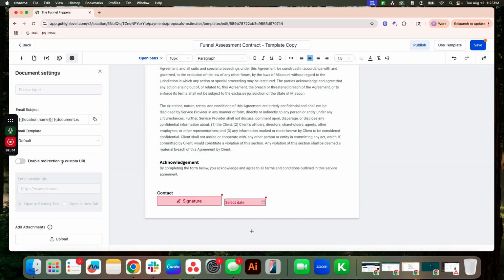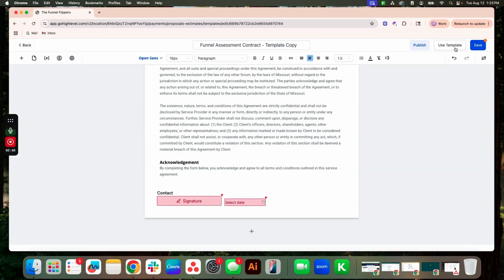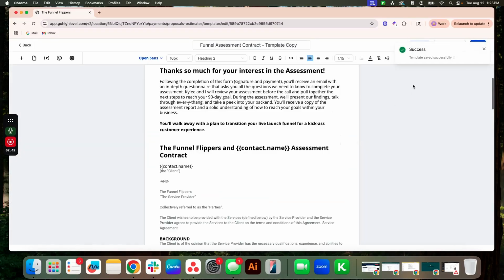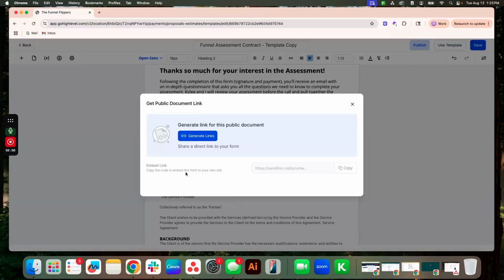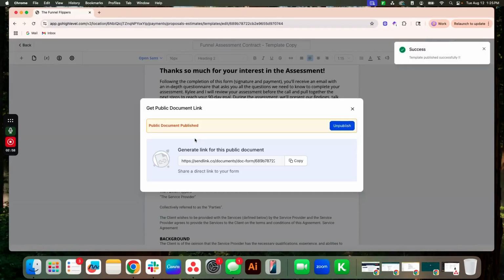And if you want to send them to a custom thank you page once it's done, toggle this on and add the link right there. I'm going to go ahead and hit save, and then you're going to see this option to publish. One important note is once you hit publish, it will generate a public link, but you cannot edit the document after that. So I'm going to hit publish and hit generate link.